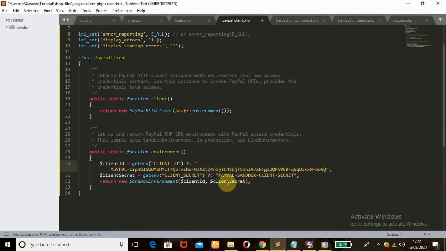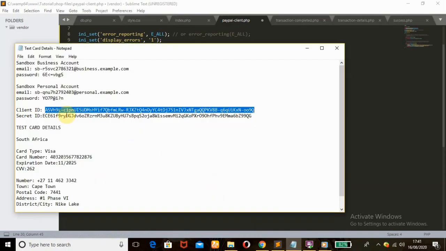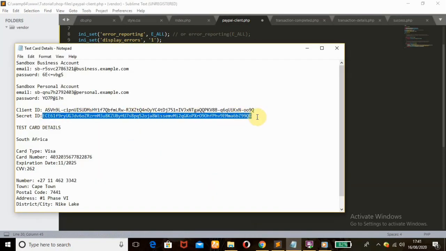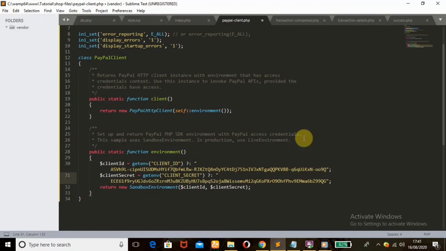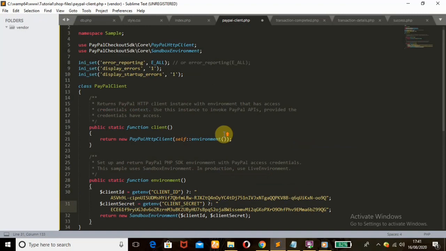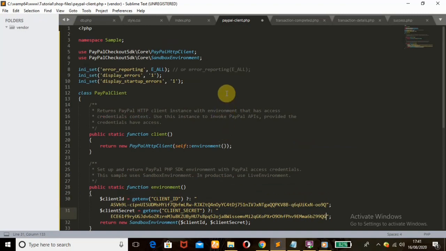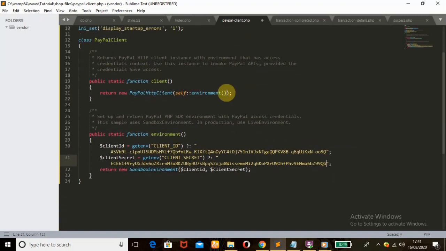Then we're going to copy our client secret ID. Copy that. You get all these from your sandbox account from paper. Alright, is there any other thing we need to do here? Nothing.